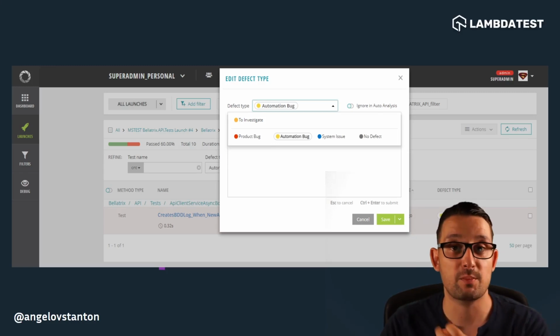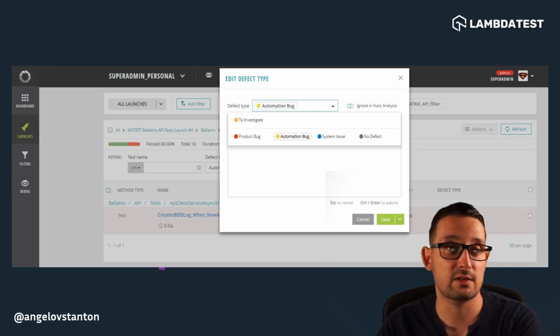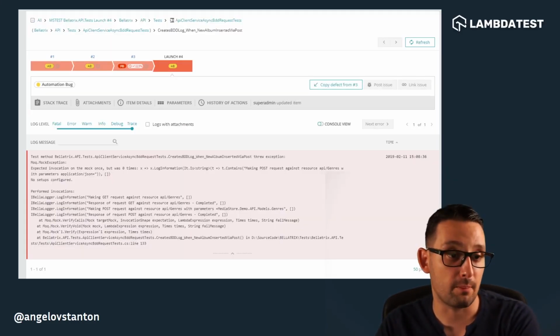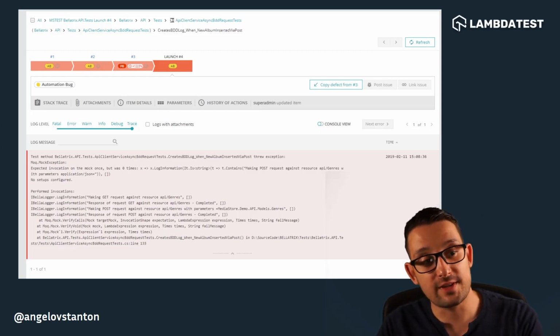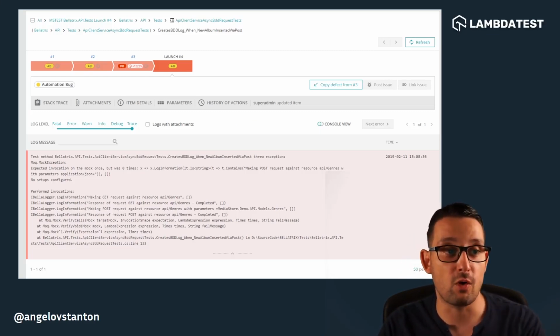This is really helpful, especially if you have thousands of tests. This will definitely save you time. And all the stack traces and everything, it will go here.